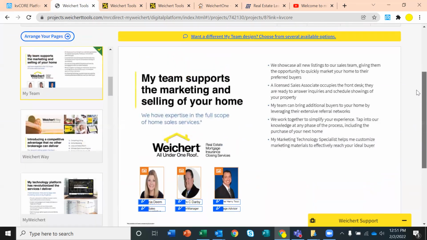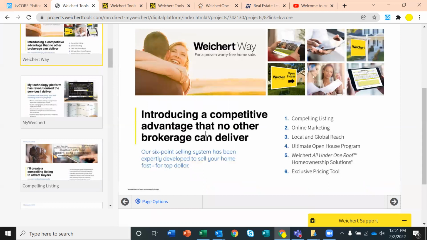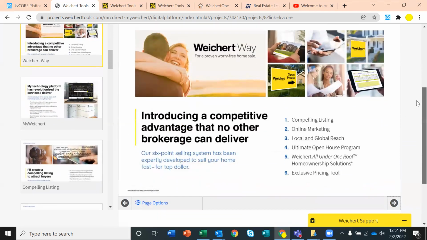what you're going to look at next may not yet be on your screen, okay? Because this is an optional page, not this one, next one, sorry. This is Weichert Way. Again, you see no boxes. This is all driven from corporate, and as they update, then yours will get updated.